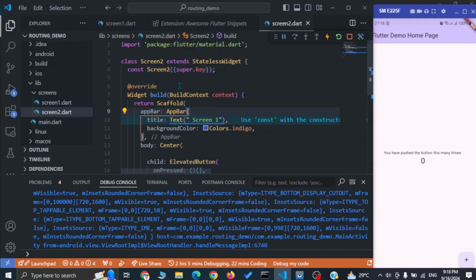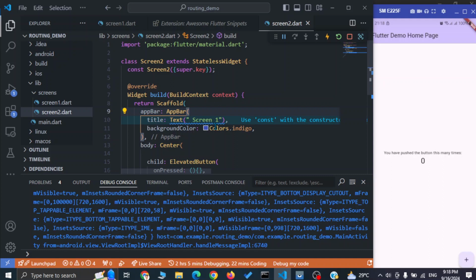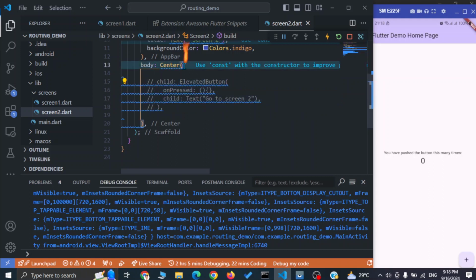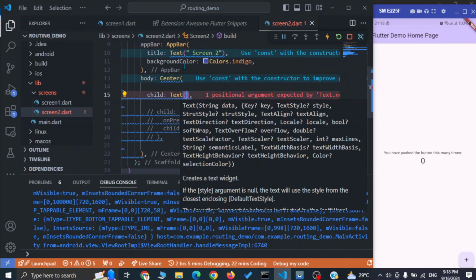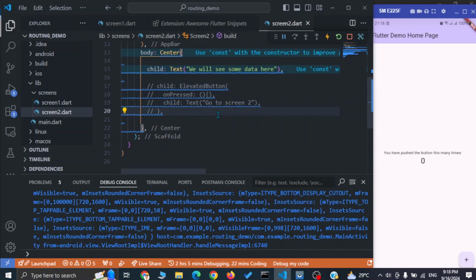Or if you want to select everything at once, like if there are screen 2 occurrences below also, in 3 or 4 places, then you can try Ctrl Shift L, and this will select the same word everywhere with multiple cursors. So let's change it here to screen 2, and let's get rid of this button. We'll get some data. Center, child, text. We will see some data here. So I guess the UI design part is completed as of now.